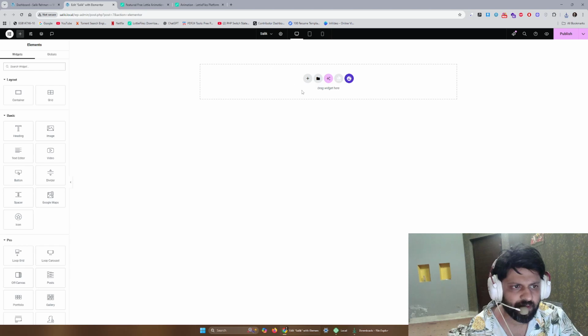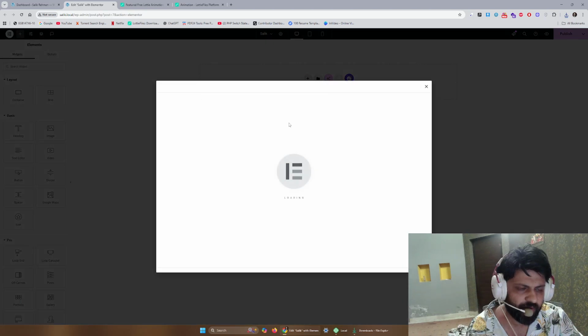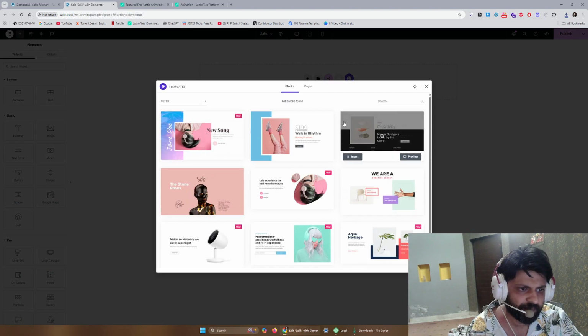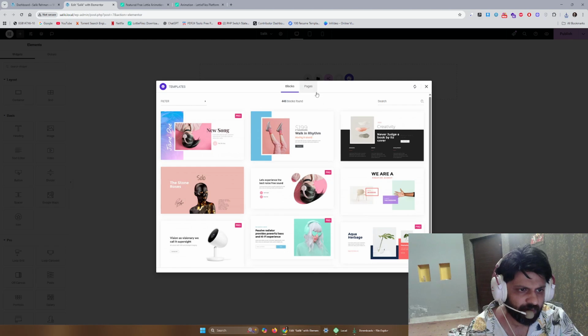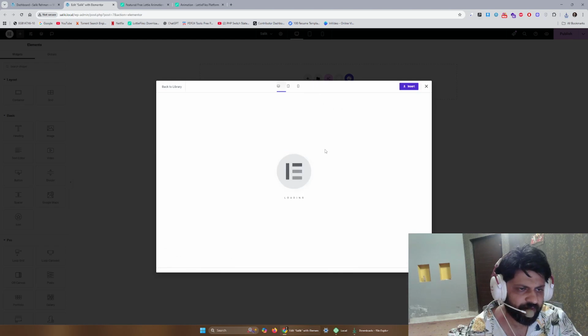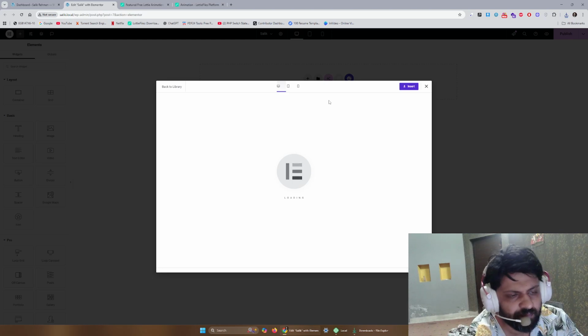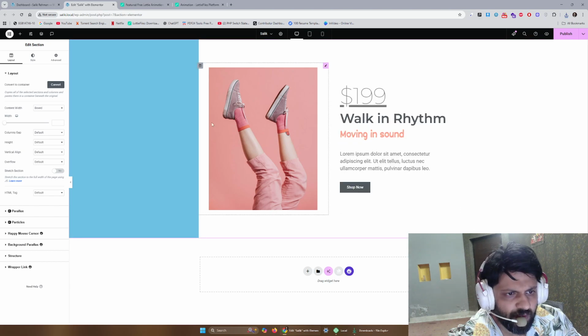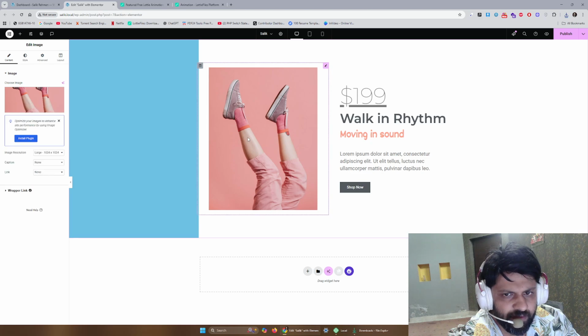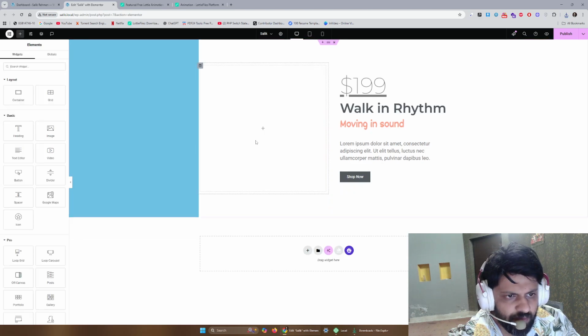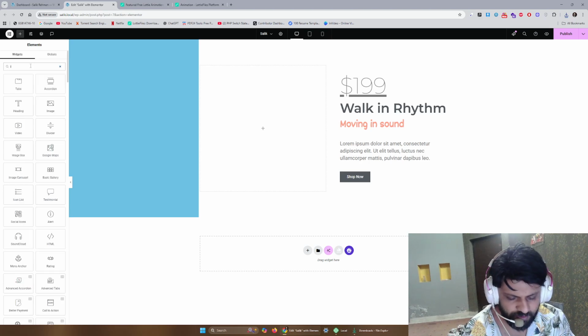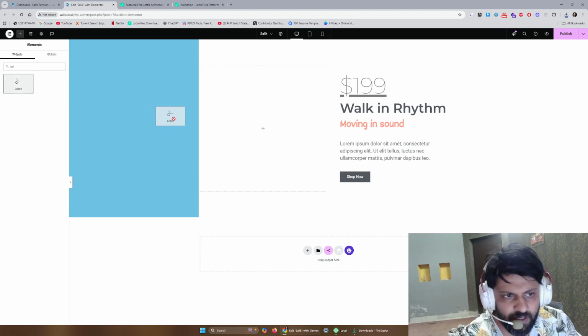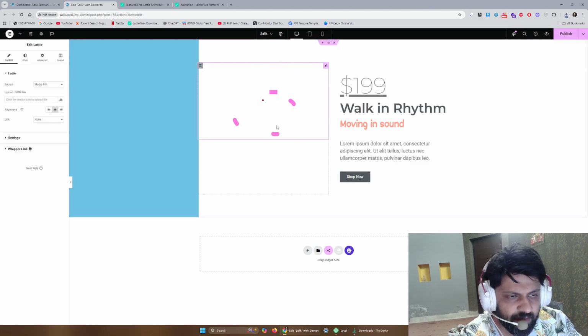After that, go to your page where you wanna put that Lottie file. Okay, for example, this is a section. I want to put the Lottie file in there. So just find Lottie, drag and drop that file.